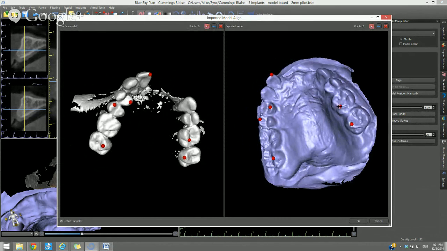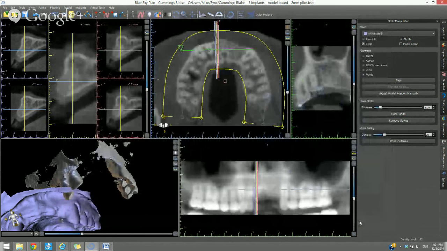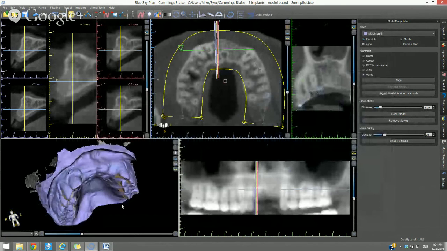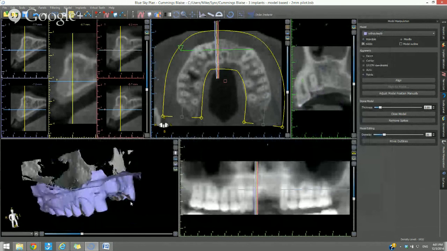Okay, I'm doing this quickly. When we're done, we press the OK button, and we see that the software just did the merge between our CT scan and our STL model scan.